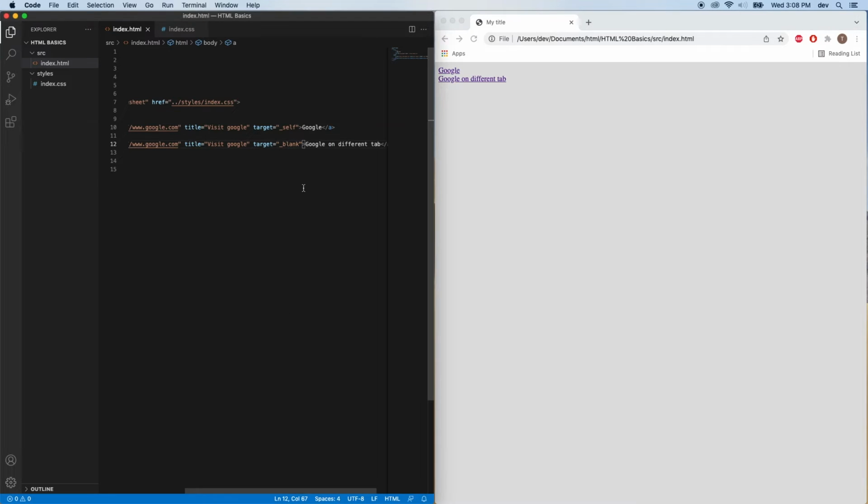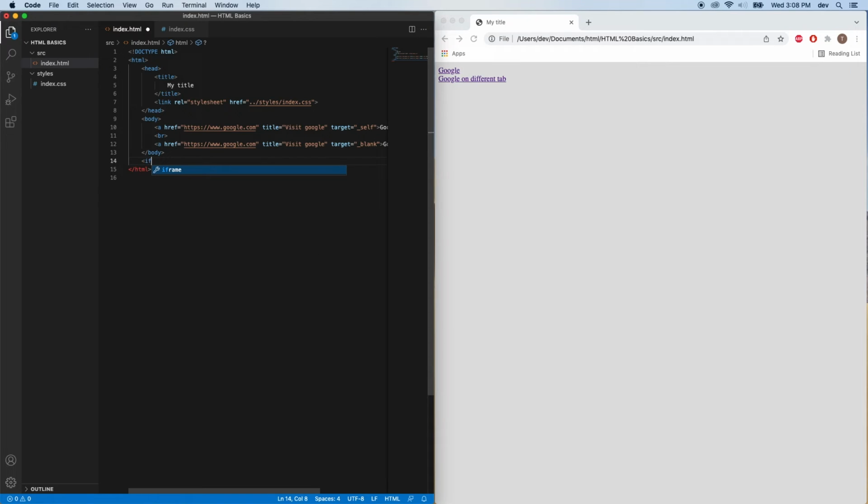Now the next couple of values for this target attribute, in order to understand those, you need to first understand what an iframe is. An iframe tag in HTML is used to display a web page within a web page. The way you define it is by specifying the iframe tag, and in here you need to specify the source, which is going to be the HTML page that you want to open in this frame.